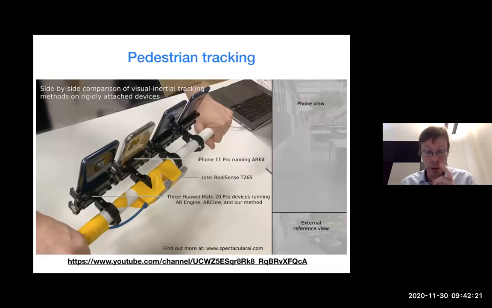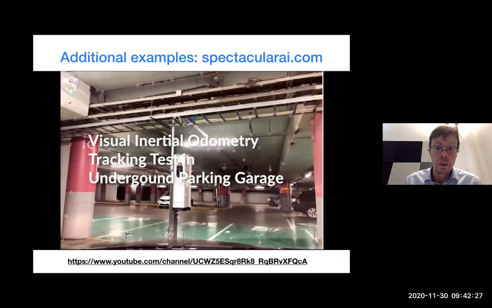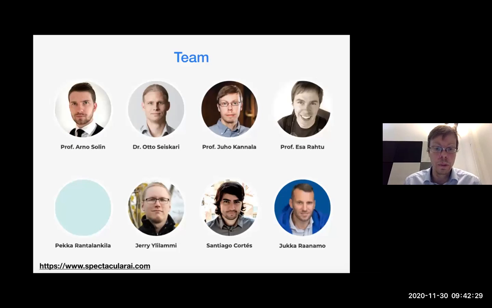So I have also other examples here, but I will skip them because of lack of time. But these examples are available on our project page, which is this one shown here at the bottom.